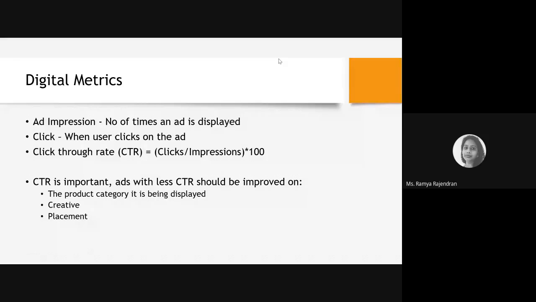If you have a very low CTR, you have to really think about three areas. The first one is the product category it is being displayed for, the ad where it is being displayed. Is it the right place where the ad is being displayed, and is the creative good?